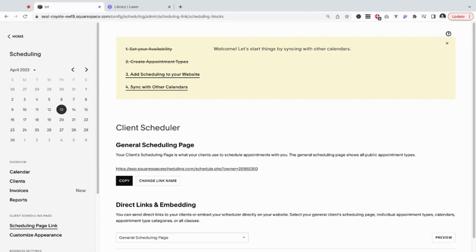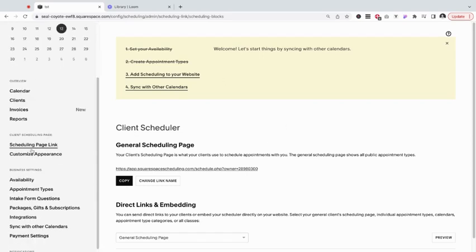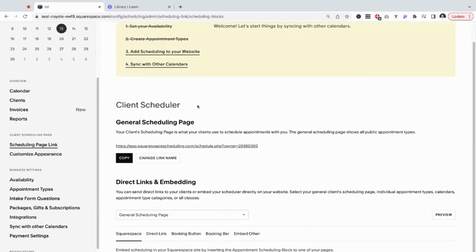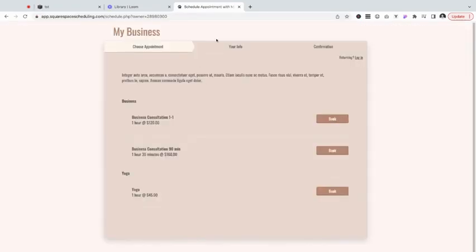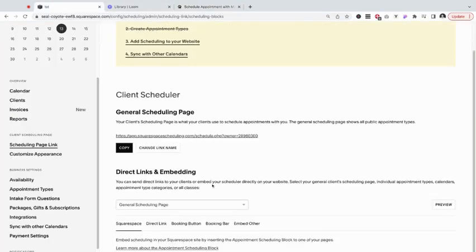Now you're all set up and ready to share your booking website with a client so they can make an appointment with you. There are a few ways you can go about doing so. The first one, we come to Squarespace Scheduling. And here under the general scheduling page, copy this link. Let me show you how it's going to look. This is the way it's going to look for a client. So once you set up all of this, you can just share this link.